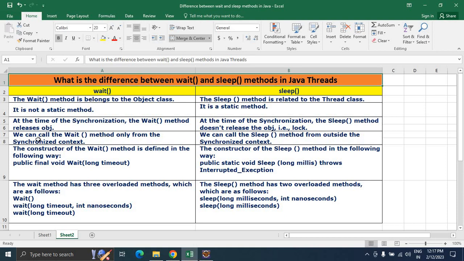We can call the wait method only from the synchronized context. We can call the sleep method from outside of the synchronized context. The wait method is defined in the following way: public final void wait(long milliseconds).